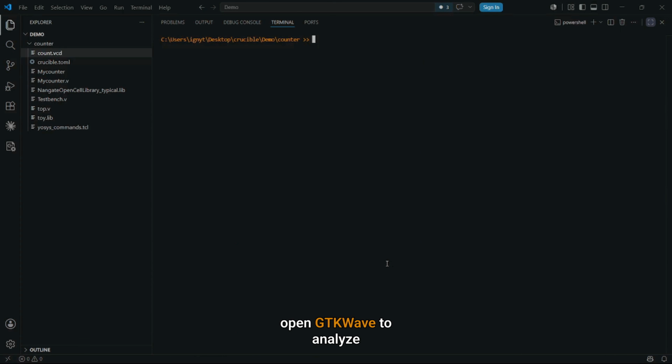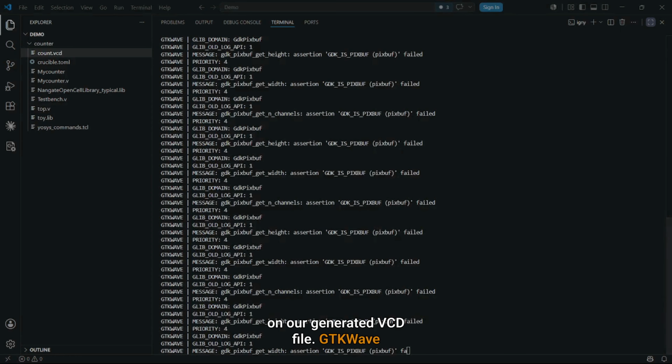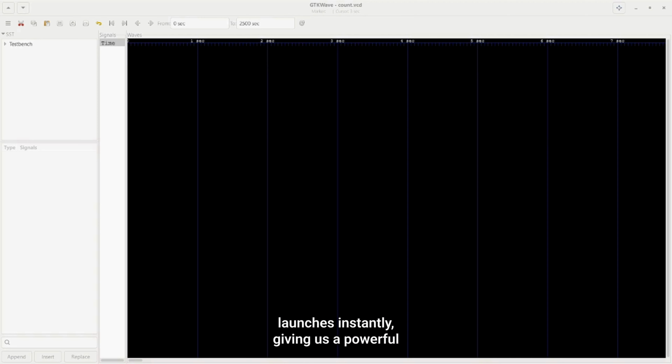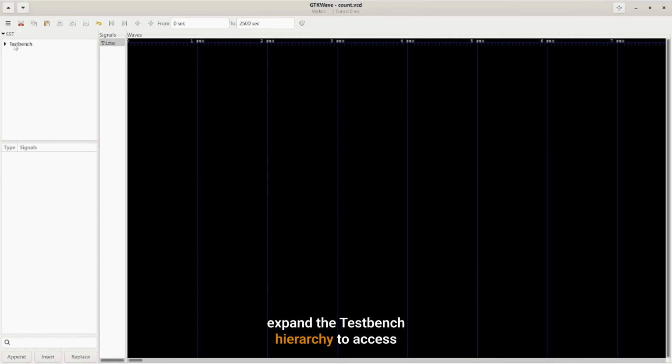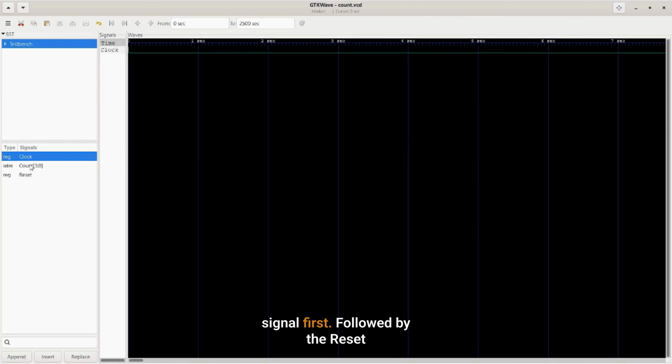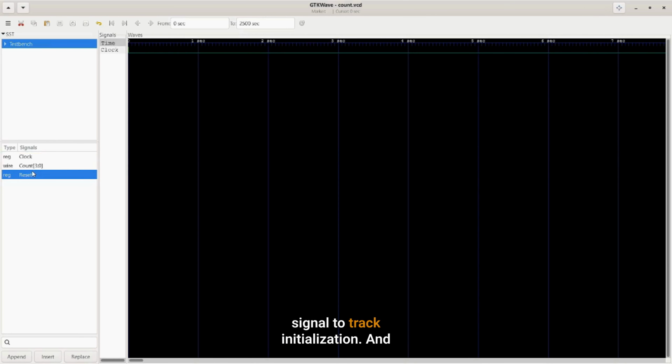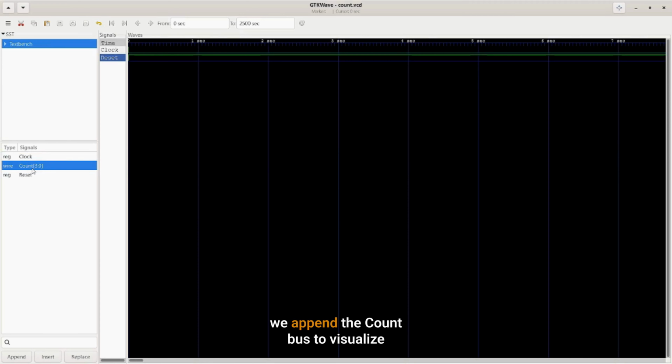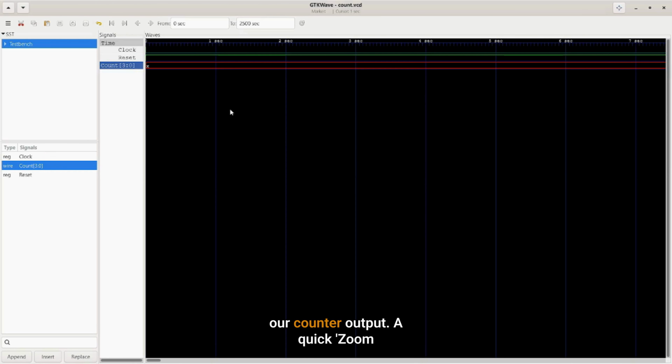Let's open GTK Wave to analyze the counter's waveforms in detail. To visualize our simulation results, we simply run Igny run GTK Wave on our generated VCD file. GTK Wave launches instantly, giving us a powerful window into our design's behavior. We expand the test bench hierarchy to access all our signals. Let's pick up the clock signal first, followed by the reset signal to track initialization, and we append the count bus to visualize our counter output.